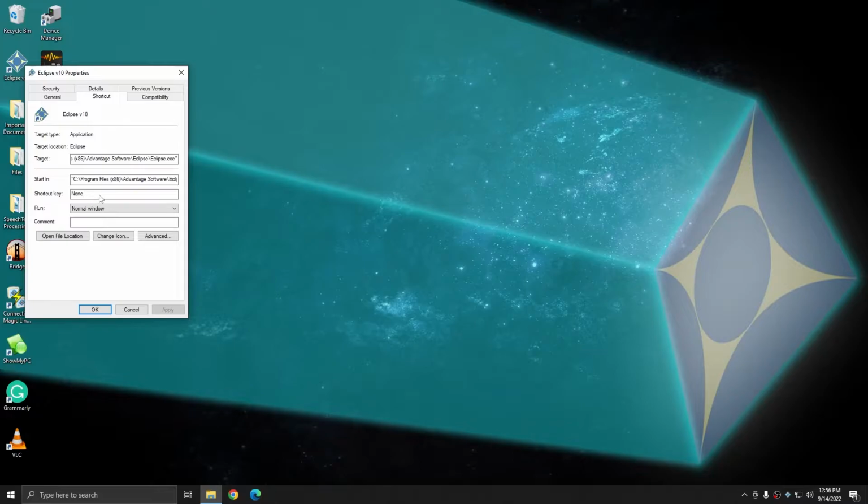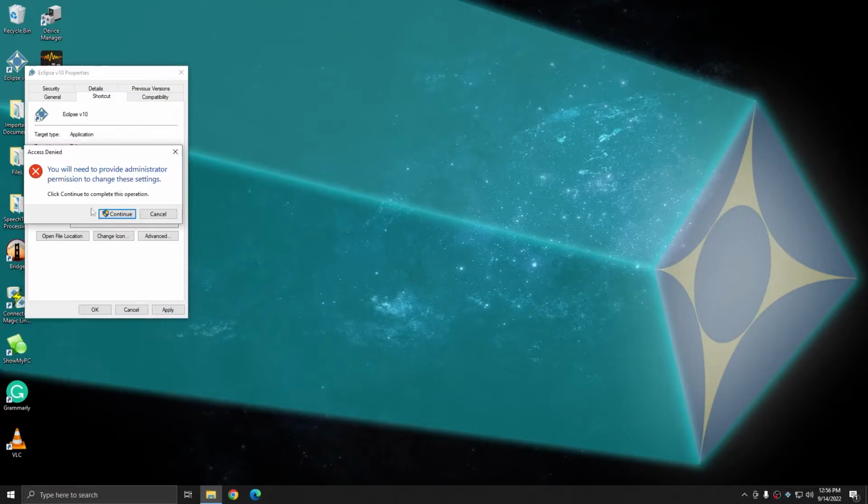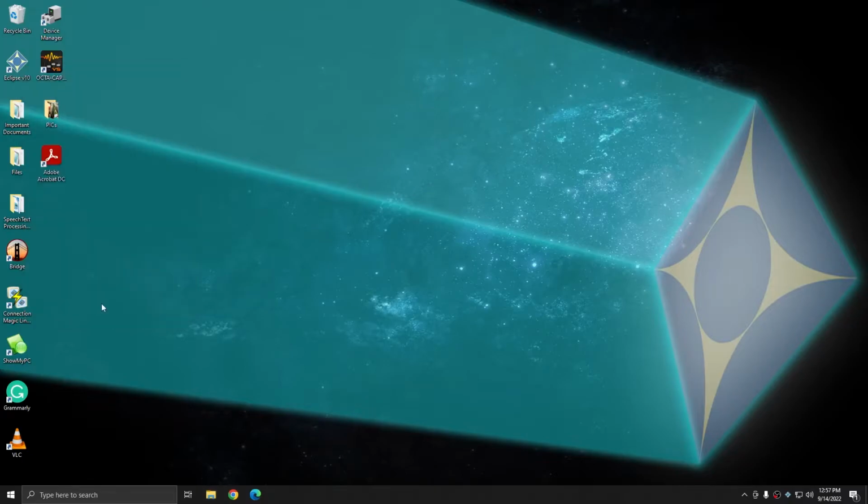If I click in the Shortcut Key box, I can type in whatever shortcut I'd like to use to open Eclipse. I'm going to use Control-Shift-Alt-E as my example. And so as I hit those keys, you see that my shortcut key box has updated to the keys that I struck, and I'm going to press Apply. I'll go ahead and press Continue to provide administrator access. And now I can press OK.